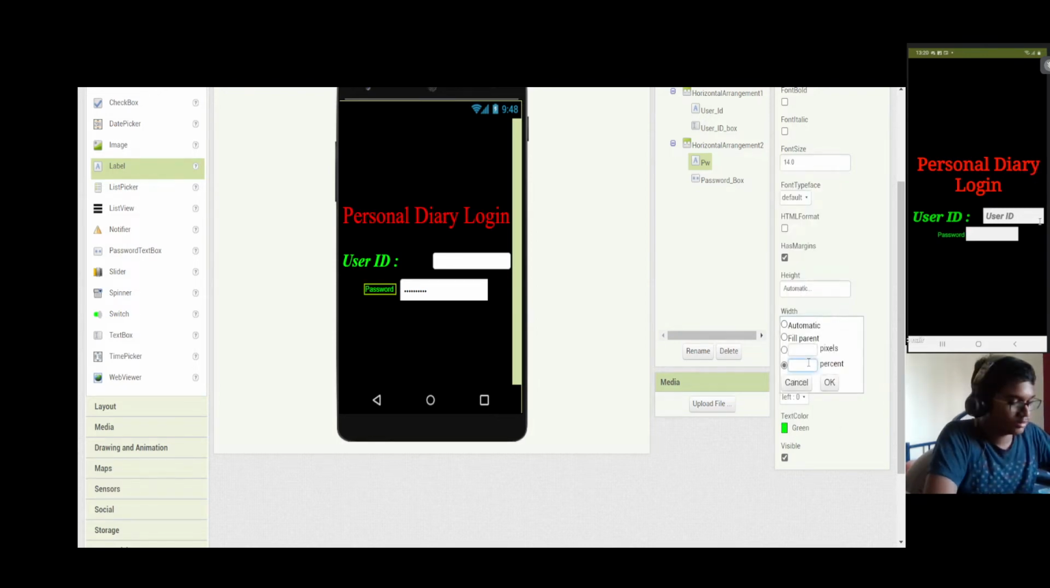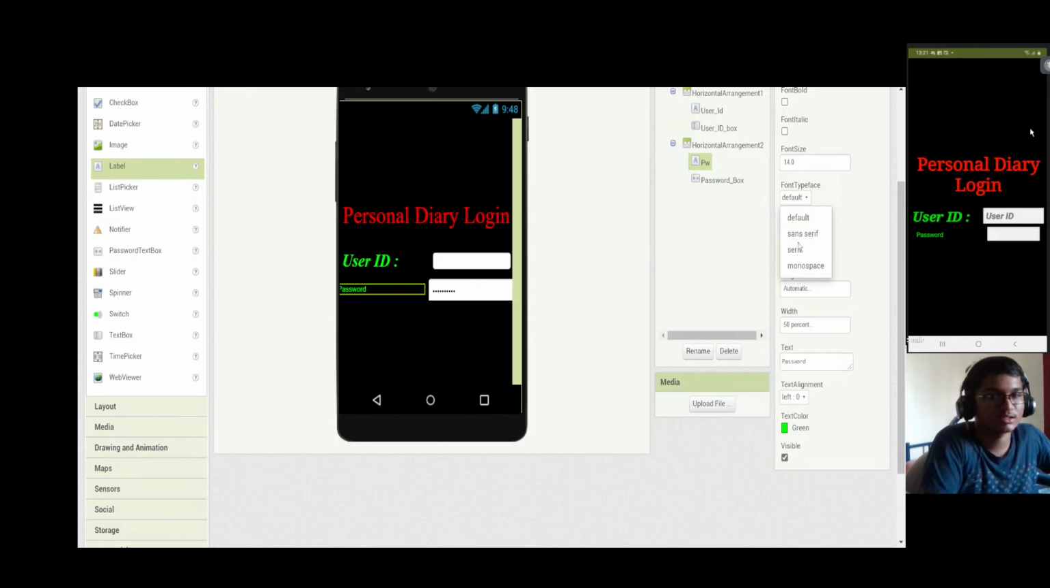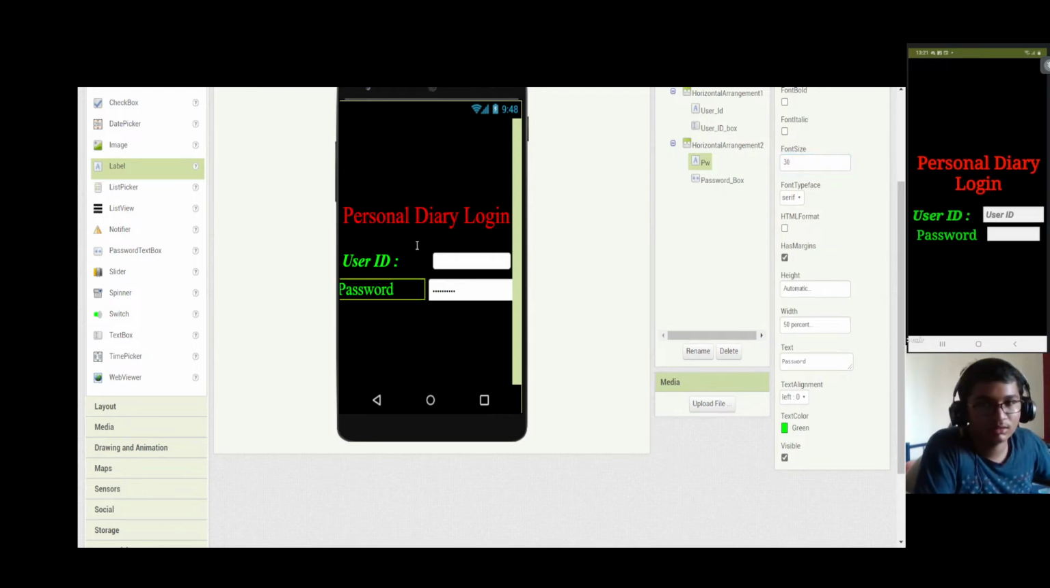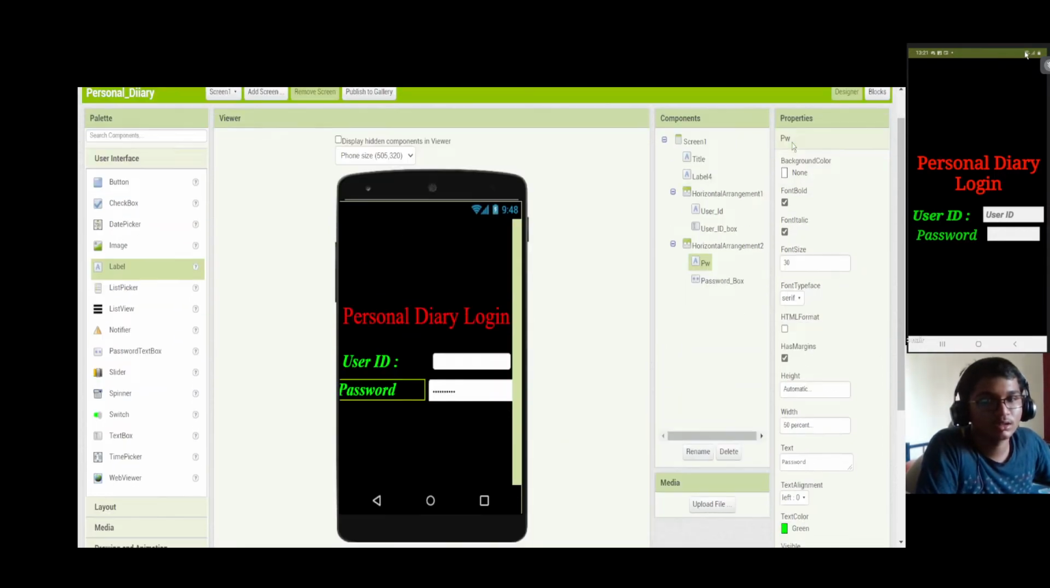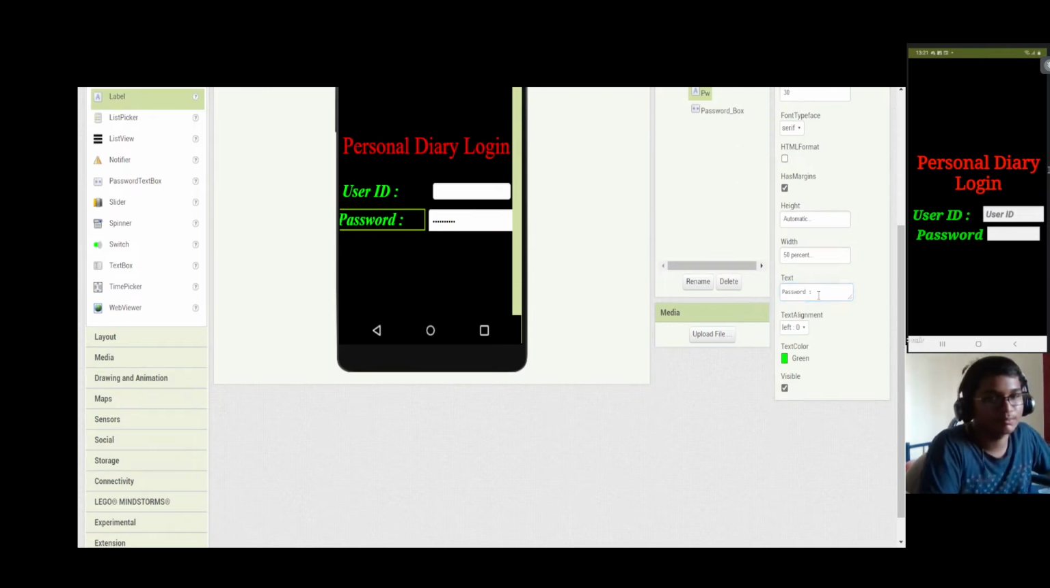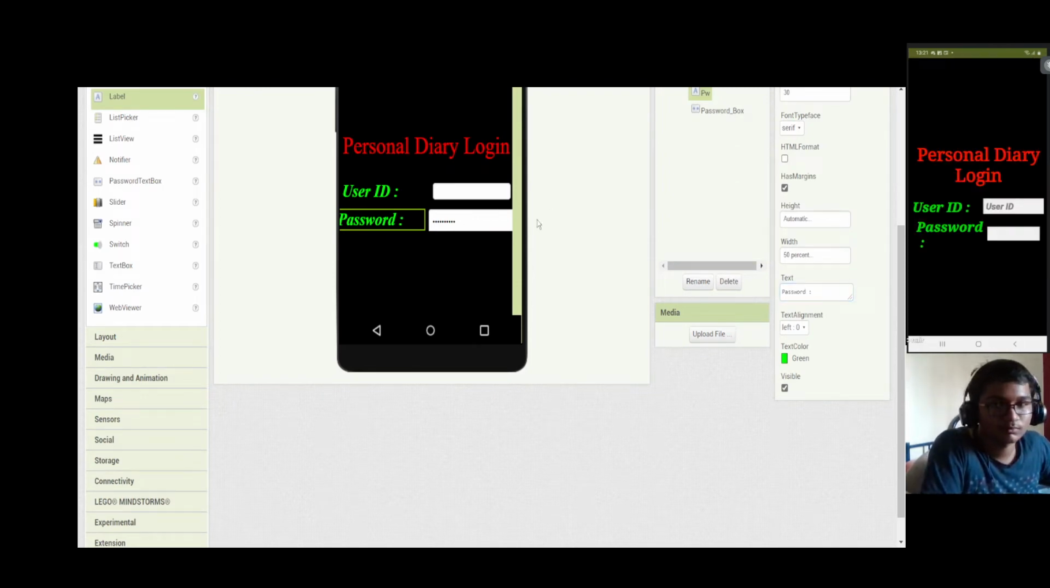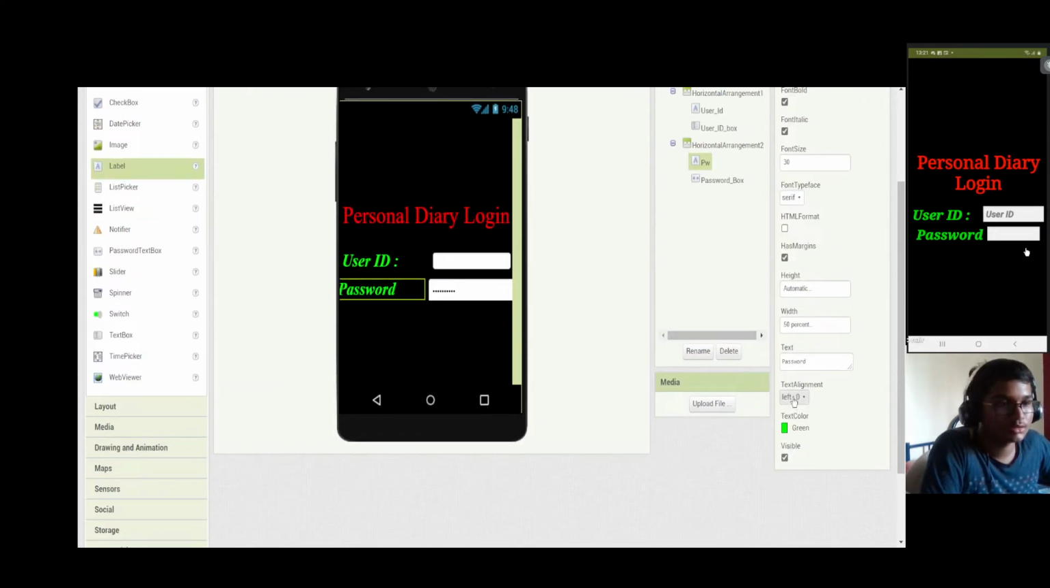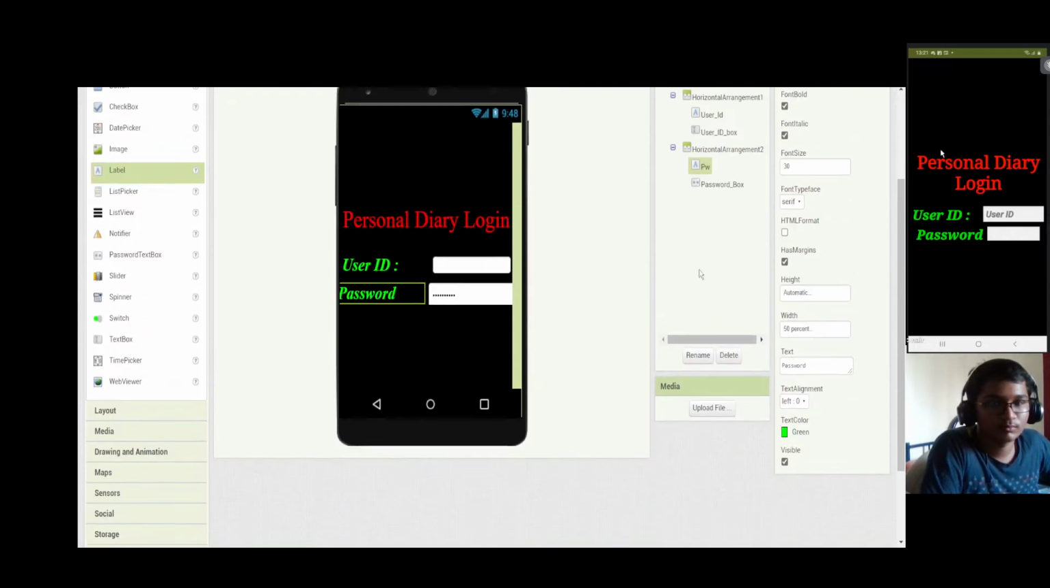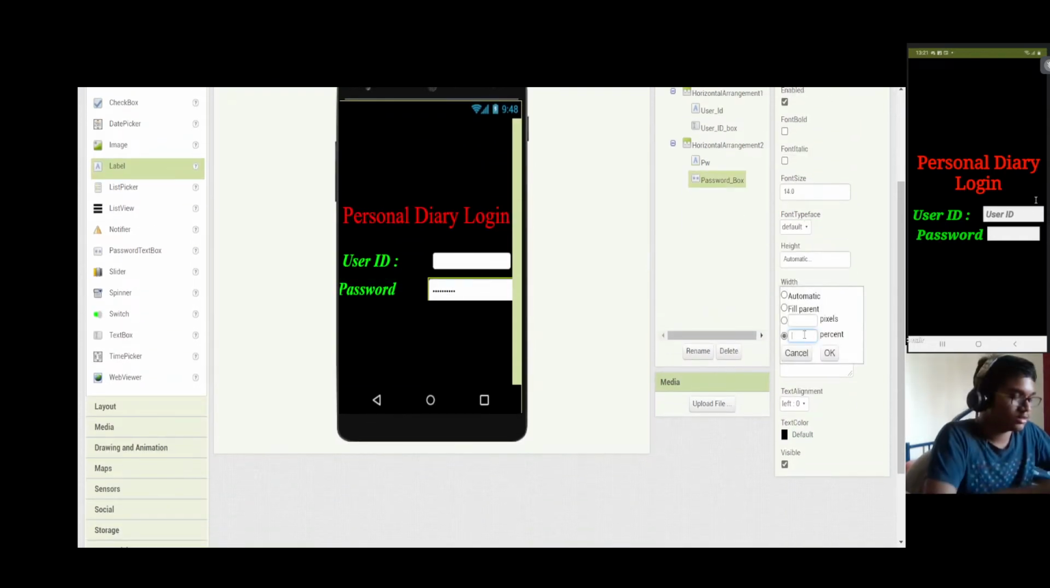width will be 50%, and the font type serif, size will be 30, yes 30, font italic bold, and for this password we will add a thing. Okay, it's going, that's it. Left side also. And the password box, it will be 45.